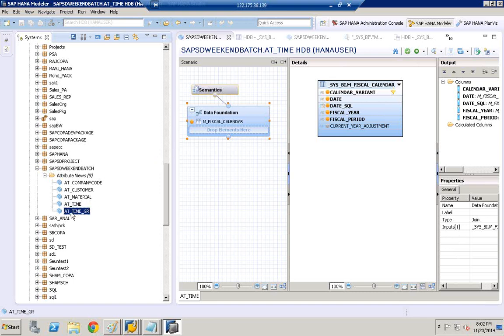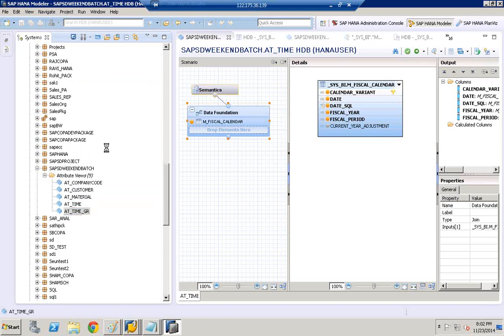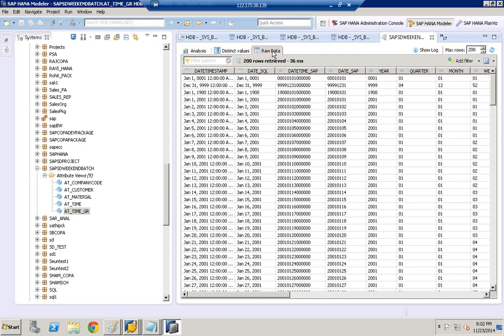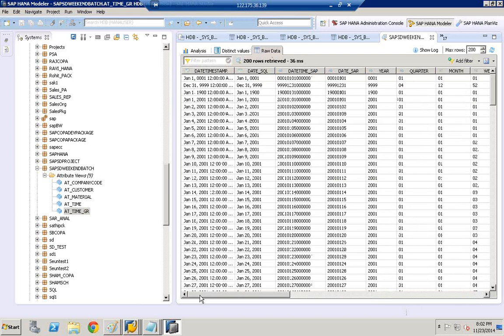Now, right click on the attribute view, data preview, click raw data. But this would be more meaningful when we actually join.